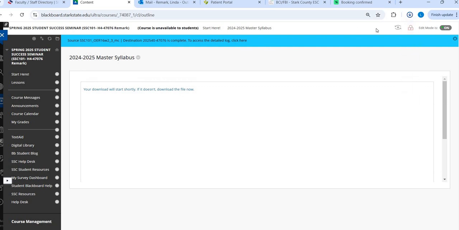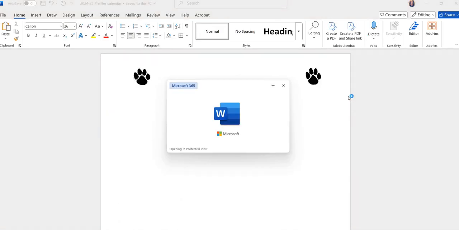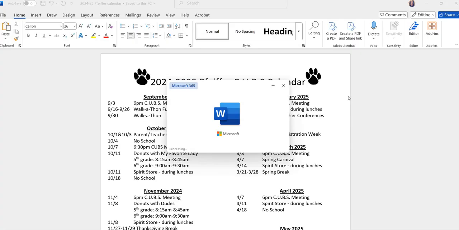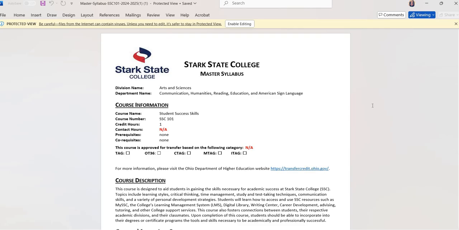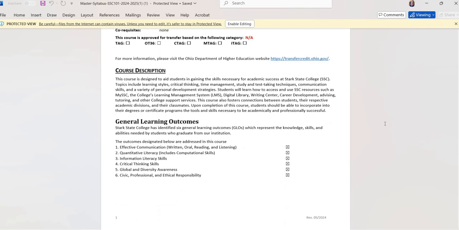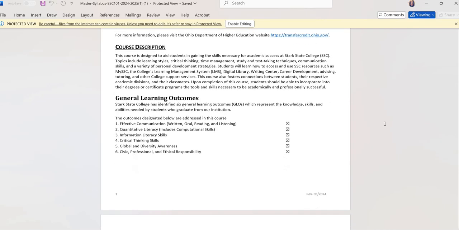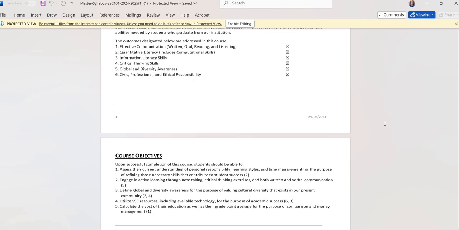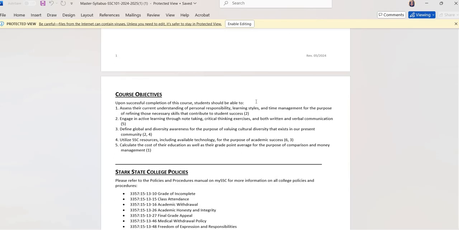It's going to open up in Microsoft Word, and master syllabus simply means that this is kind of like a generic syllabus. It covers everyone taking this course, so it's not specific to those of you in here. It's very general. We have 6 learning outcomes that are hit in this course. These are the course objectives. This means the things that will be completed throughout the 16 weeks in this class.